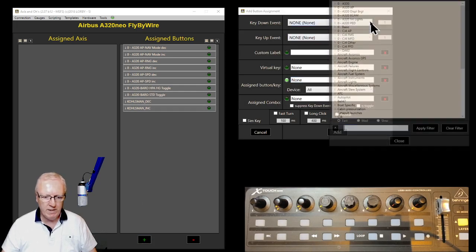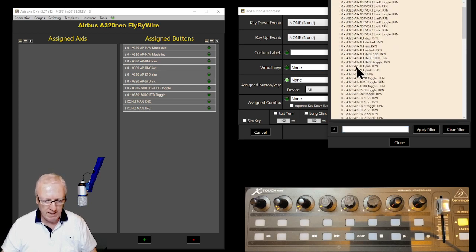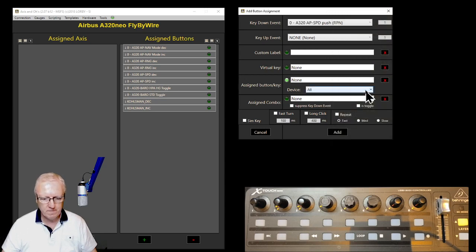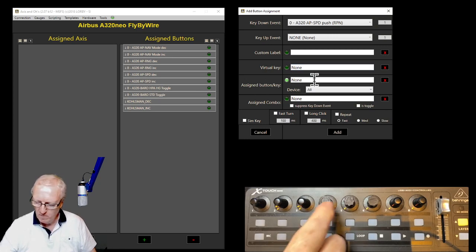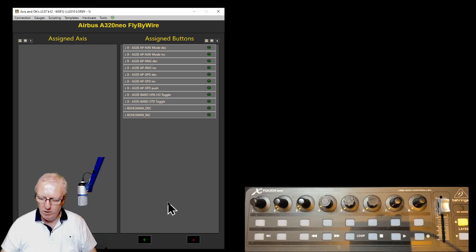Now we want the speed push, autopilot speed push. Click it, add. Now for the pull, remember I'm going to use the button below the rotary for the pull action.